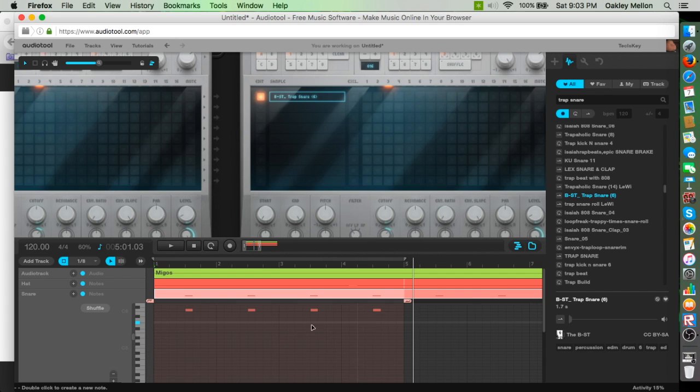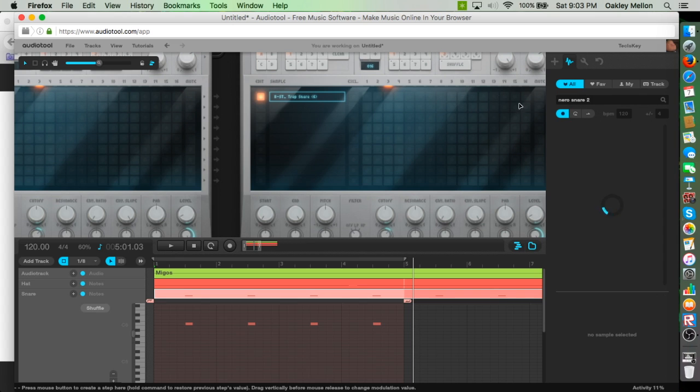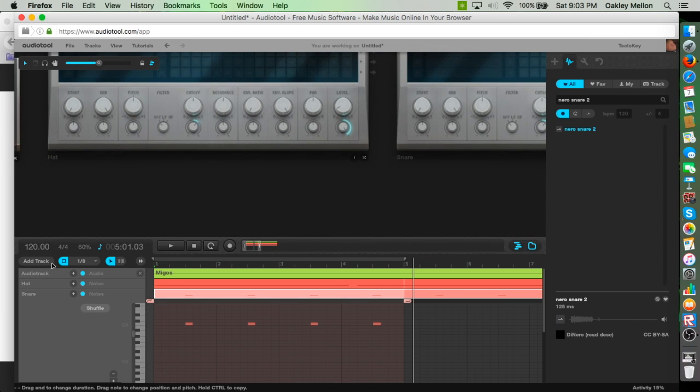Okay, but we're not done. We're gonna add some auxiliary to that snare just to give it a little bit more pop. So I like this snare. It's called Nero Snare. I'm gonna type that in, and I think it's the second one. Yeah, it's from right here. And then we're gonna do that little effect that you hear in southern trap music. So we're gonna place that right there and see how that sounds.